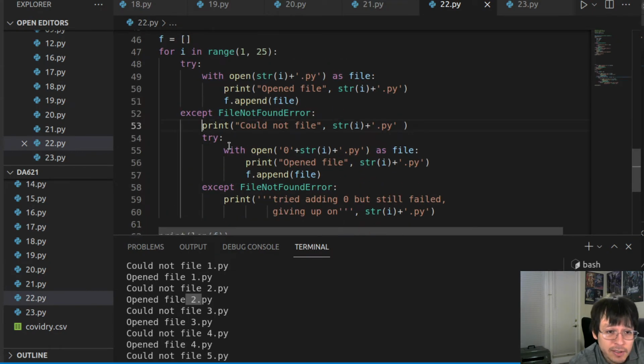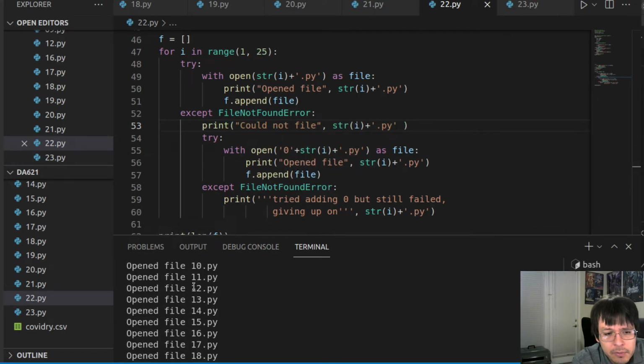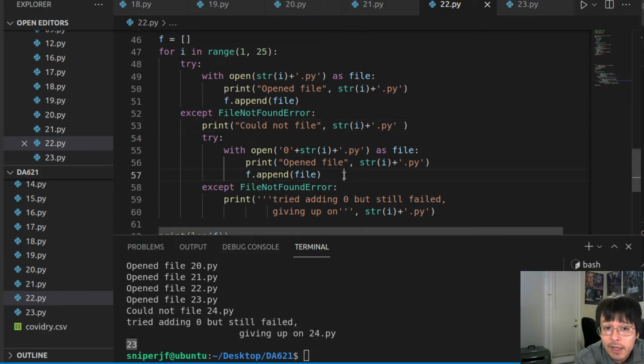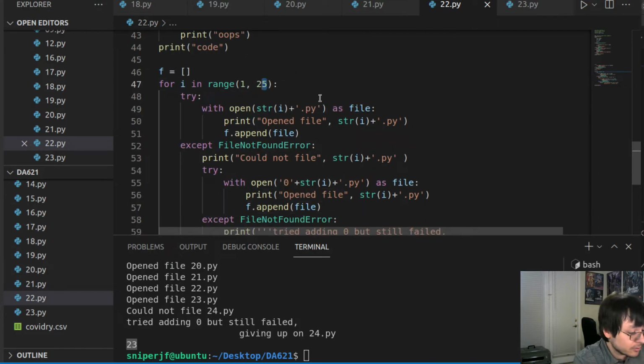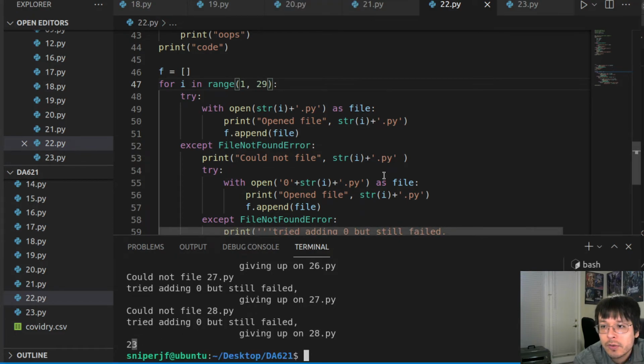I don't really need this print statement anymore though, because if the other thing fails, then we can just try it. Or we could leave it, doesn't matter. But the point is that we're able to open all the files now without exception handling, with the exception of 24 because it really does not exist. As you can see there, tried adding 0, still failed, giving up on 24. Now, of course, if we made this range up to like 29, then those files don't exist, so it gives up on those. But you can see that it still successfully read all 23 of them.